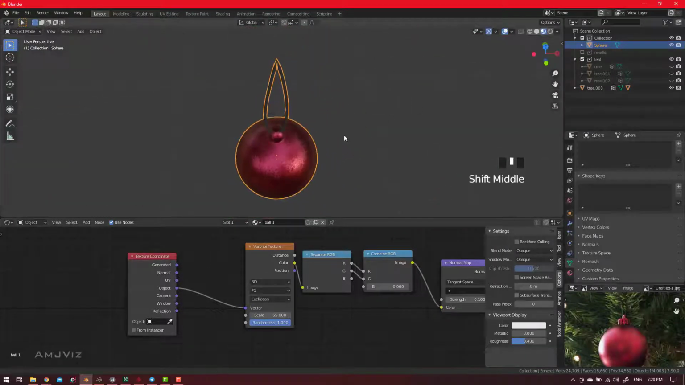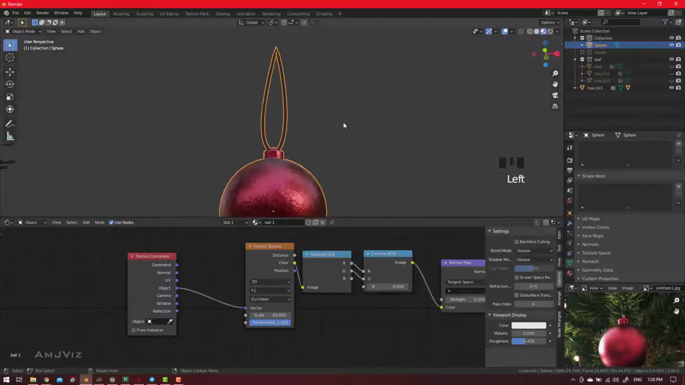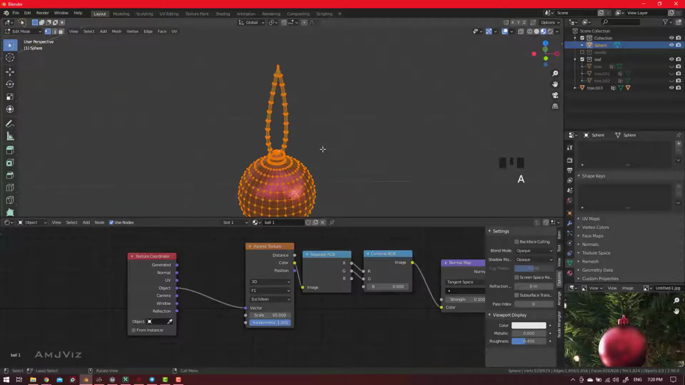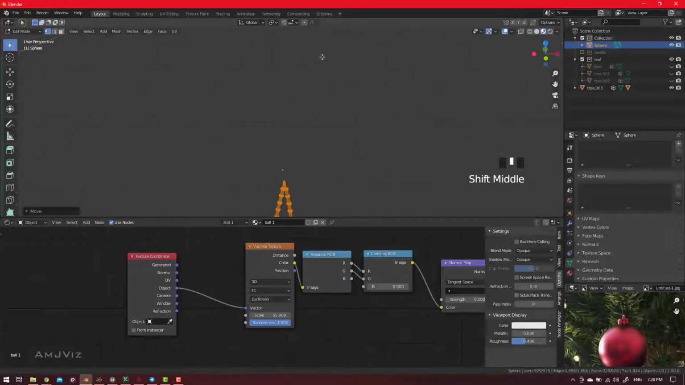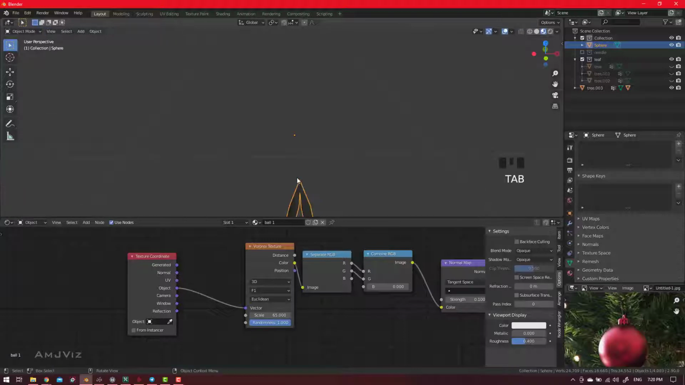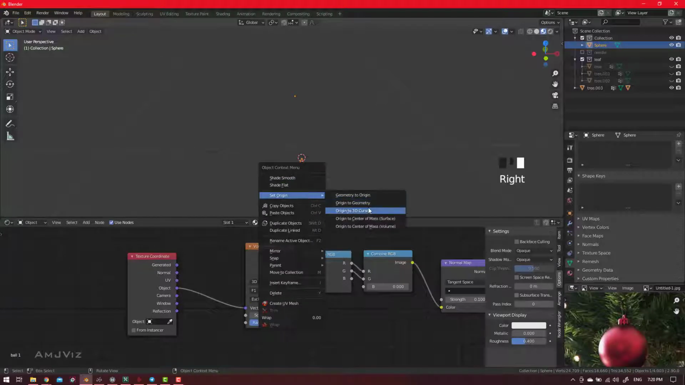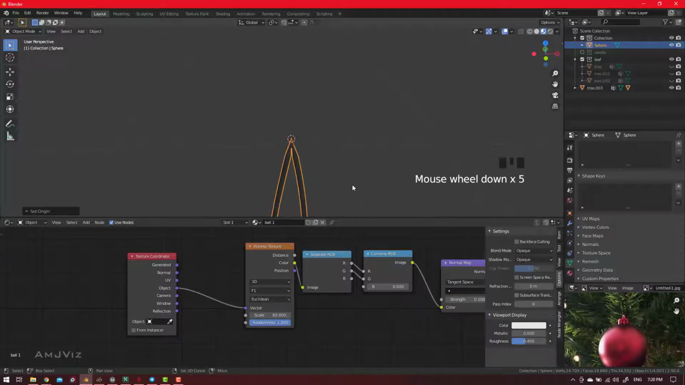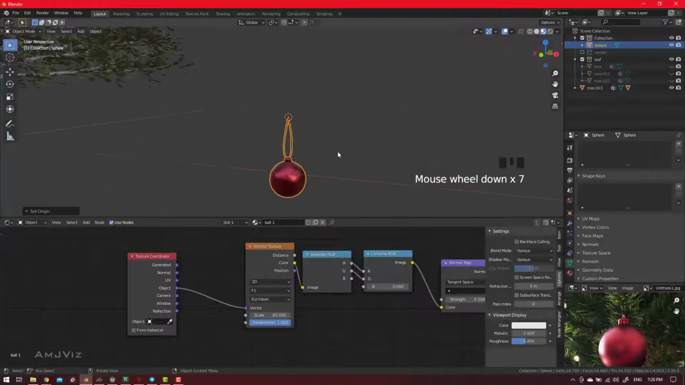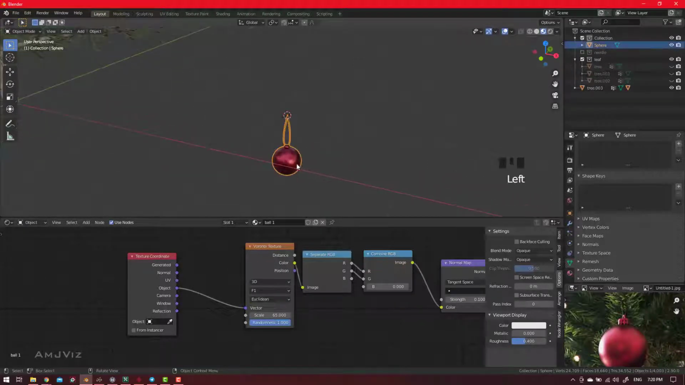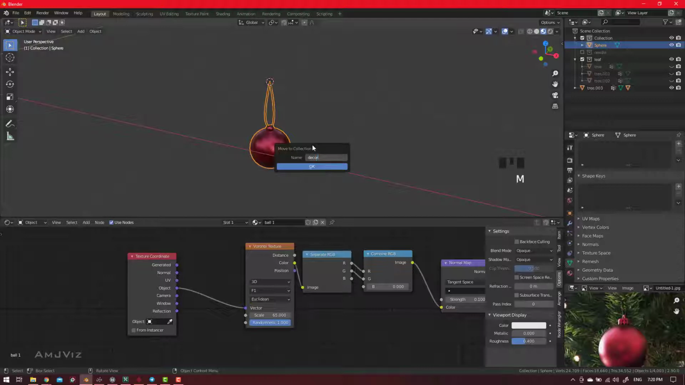Okay guys, let's change the origin, G and Z. We need to put the origin here, so Shift S, cursor to selected, and origin to 3D cursor. Now we have the origin here. Yes, let's create another one. M, add a new collection and name it decorate, for example.